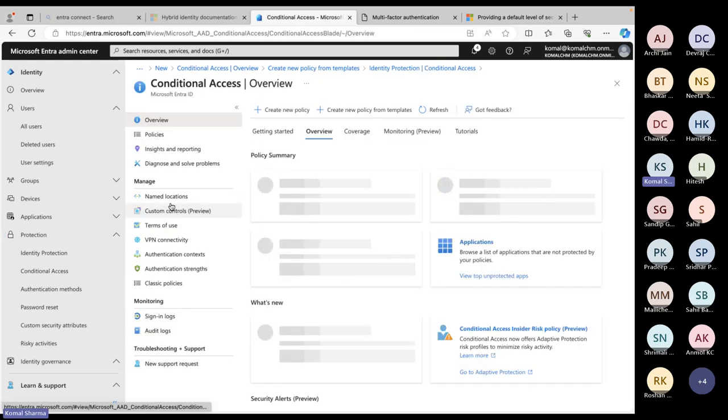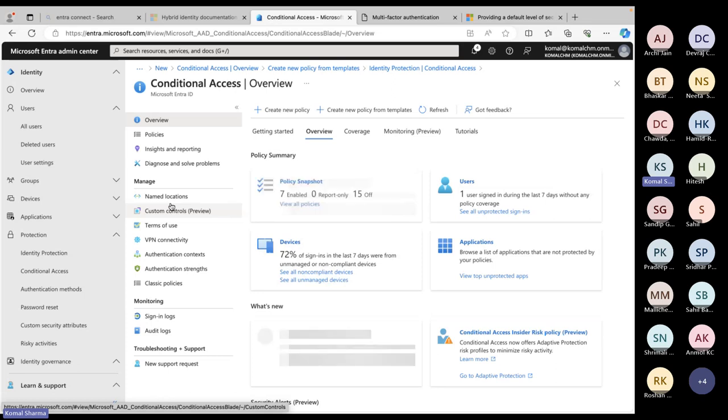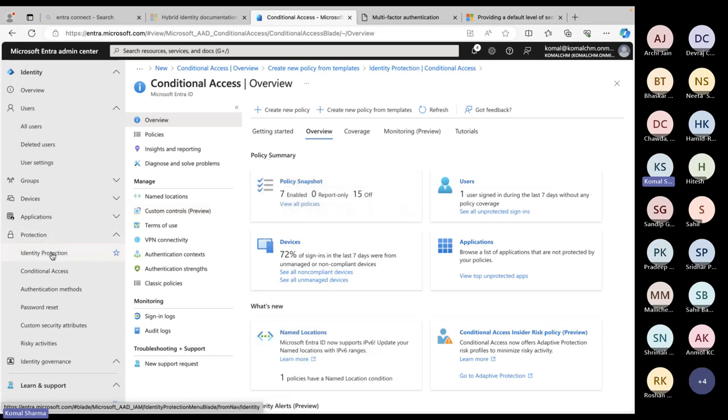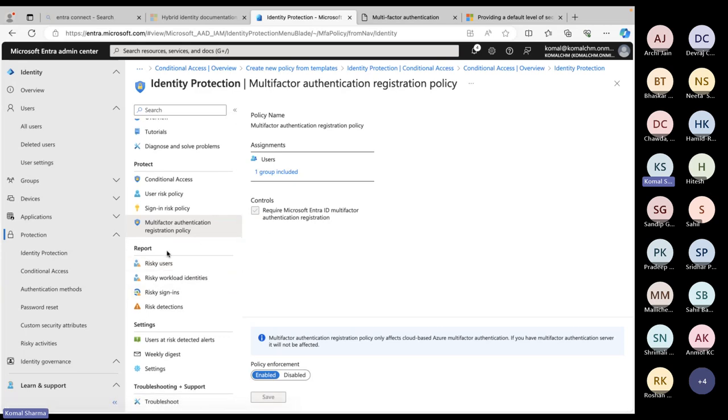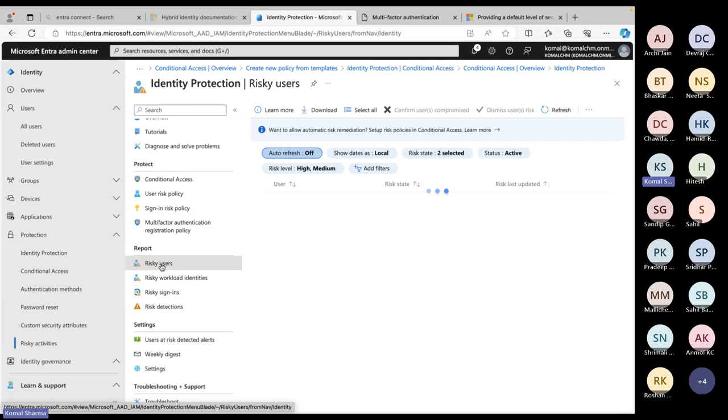Here you can also configure the conditional access policy on the basis of the user risk and sign-in risk. And this is the multi-factor authentication that you can configure on the basis of the user risk and sign-in risk. Under identity protection, you also have the reports where you can see the risky users. Here I can see the report right now. I can see two users, where the risk was last updated on so-and-so date.